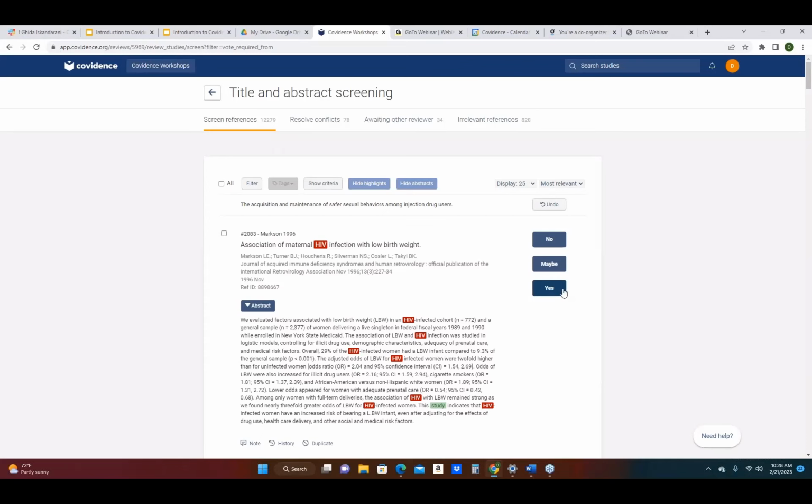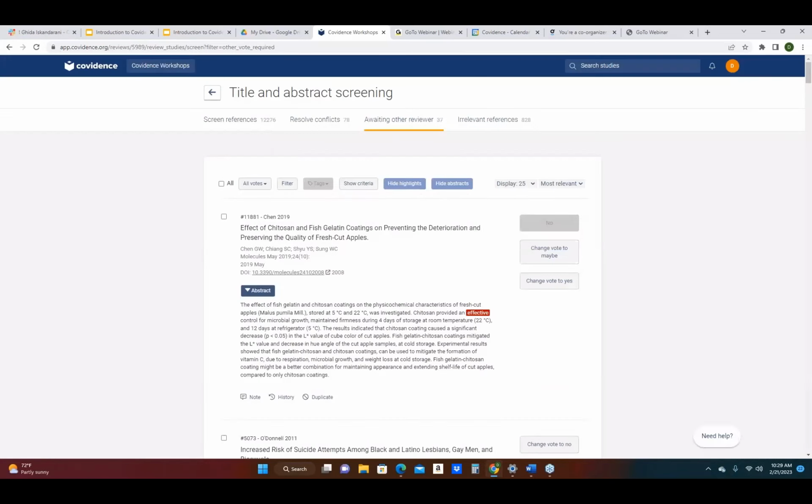If you are working in dual reviewer mode and you are the first person to vote, it will move to the awaiting other reviewers list. Now, anything you can see on this list, keep in mind, is unique to you. It will contain the references that you have voted on and no one else has yet. You can change your vote on this list. Once anyone else has voted on these references, it will immediately be moved off this list. They will be moved into other sections of your review, depending on how you and your co-reviewer have voted.